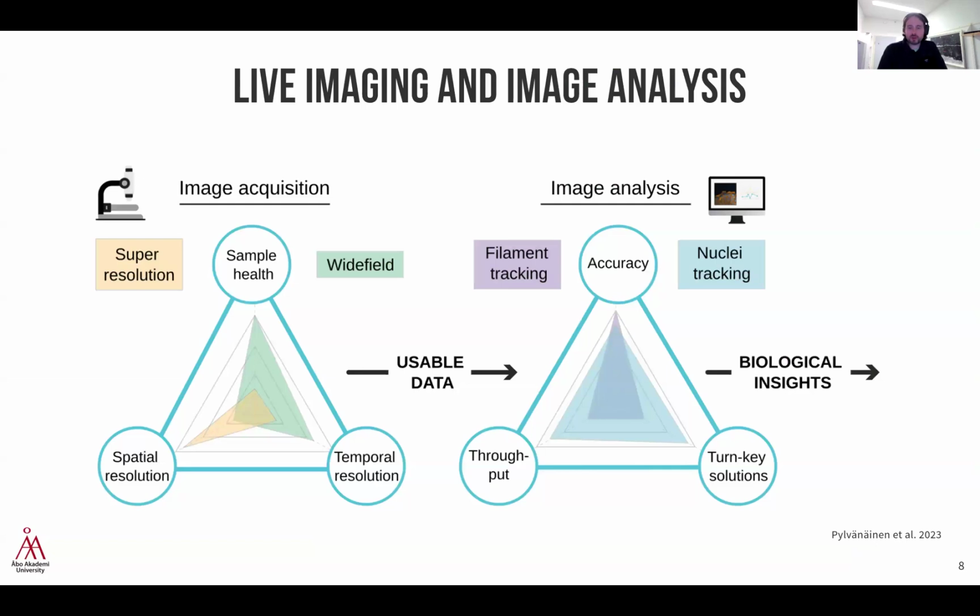And if you've been doing live imaging, this is something that you're very familiar with, but it's always about compromises. So as a biologist, the most important thing for me is to get usable data from the microscope. And by this, I mean data that you can get biological insight from. But to do that, it means that the sample needs to be healthy, but you also need to get enough resolution, whether spatial or temporal, to get the information that you're after while recording your images.